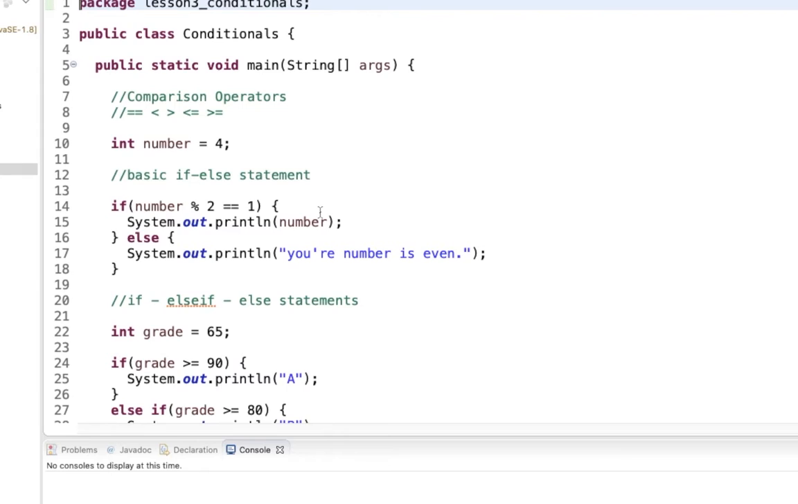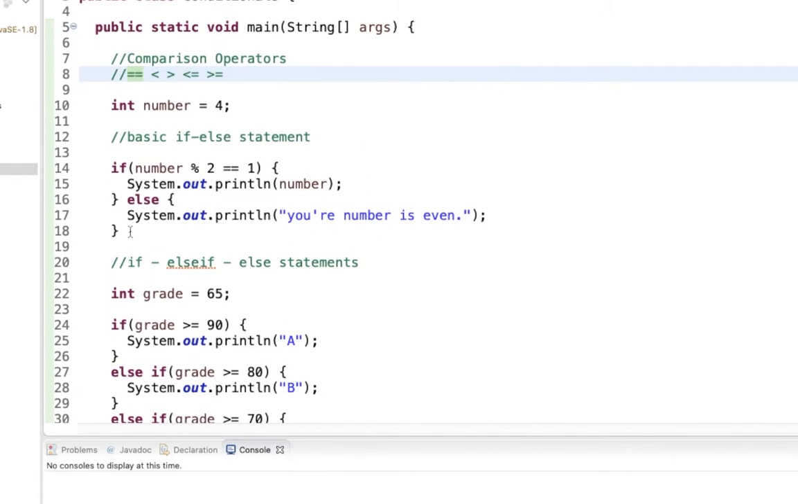Then we moved on to talk about conditionals, about the comparison operators, like how there's the double equal sign that checks if two variables have the same value, greater than, less than, greater than equal to, or less than equal to. Then we talked about the basic if-else statement, where inside the if goes a condition, and if that condition is true, it'll enter this block. Otherwise, if that condition is false, then it'll enter the else block.